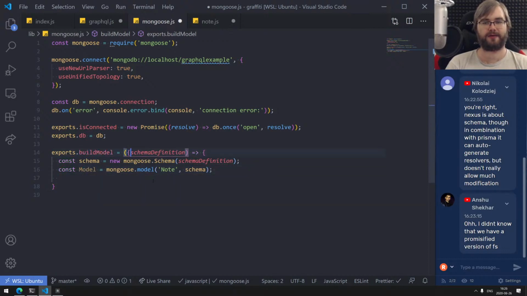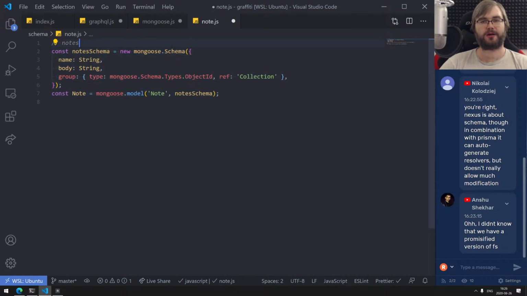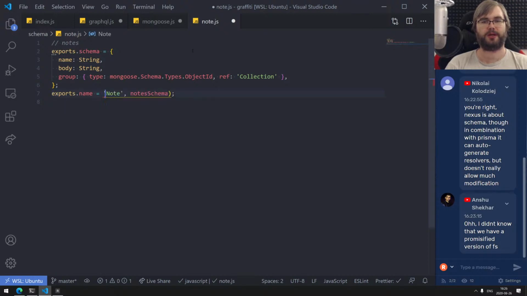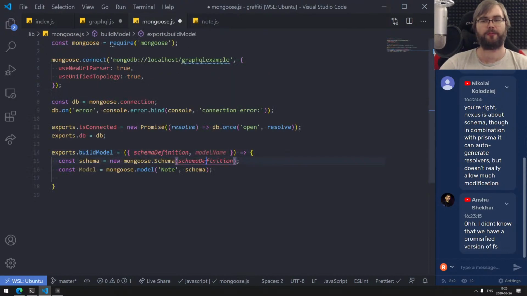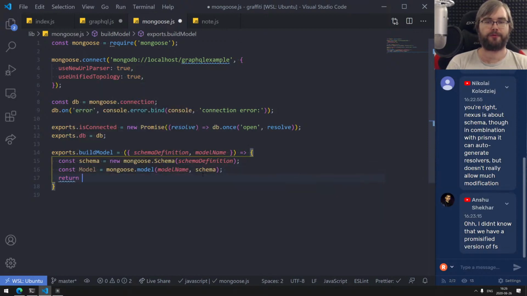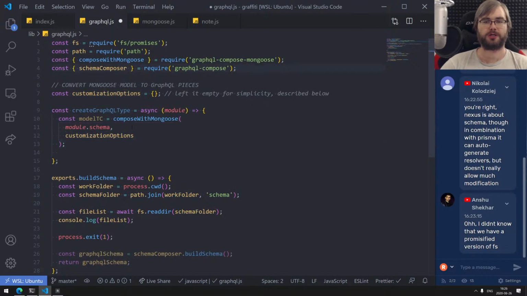And we need another thing. So we need schema definition, we need model name. So in here, we would have to say export schema. This is going to be an object. Exports name, this is going to be note. I guess maybe we don't need to export. If we don't, I'm going to generate the name from the file name. I think that's going to be sufficient. So this is going to be model name. And then we return the model. There you go. I think that should work.